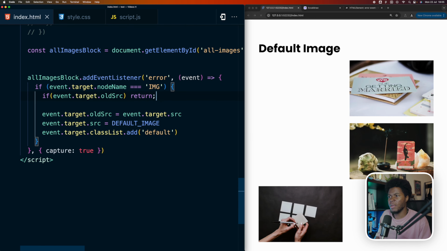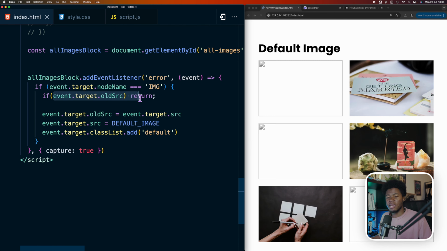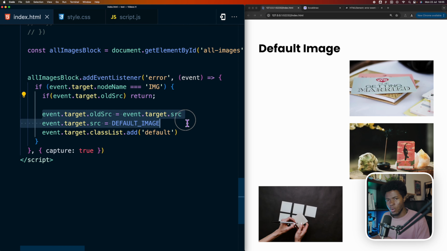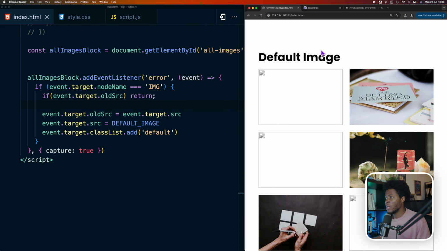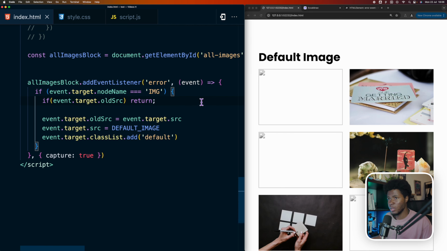So in that case, I can return. But if it doesn't exist, then I can add the oldSource, update the source of the image, and add my class list. And now when I refresh, you see we no longer have that infinite error event triggered. The error event is triggered the first time for this image. We have the oldSource, so we don't need to trigger it again if the default image doesn't work.